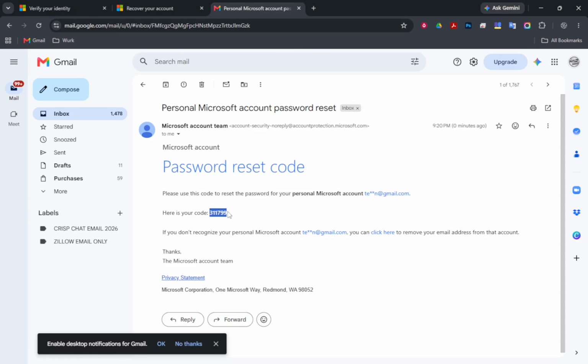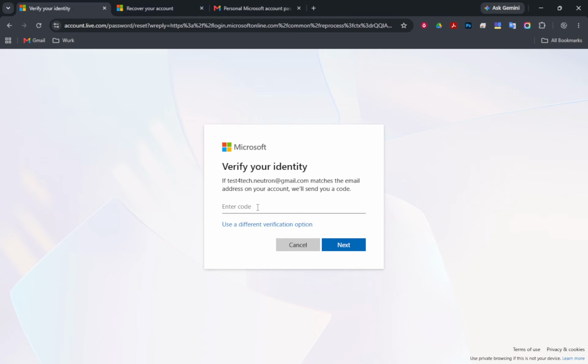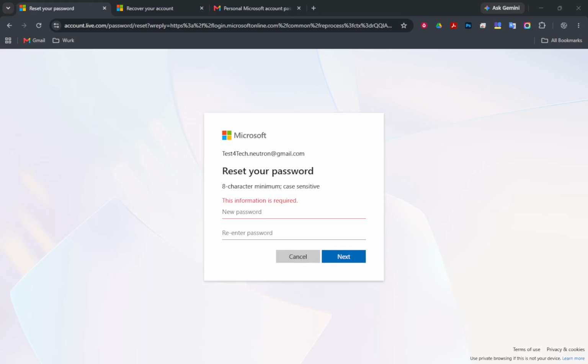After verifying your identity successfully, you will be prompted to create a new password. Choose a password that is strong and secure. This is vital for protecting your account from future issues.